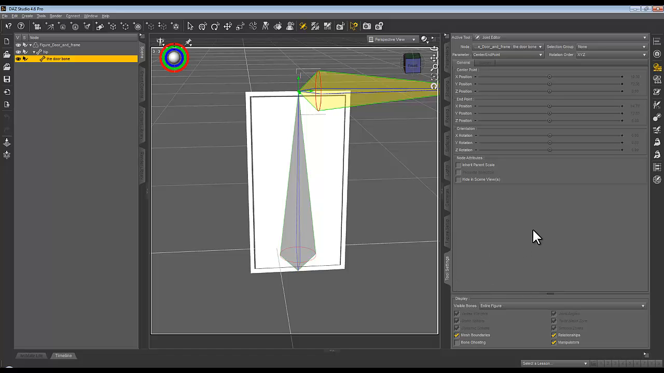I didn't. I had to search, but there you go. So in the tool settings for this, the joint editor, this bone tool, I need to set the selection group to door, and so that the assigned bone is now the door bone, and the rotation order I'm going to have Y first.